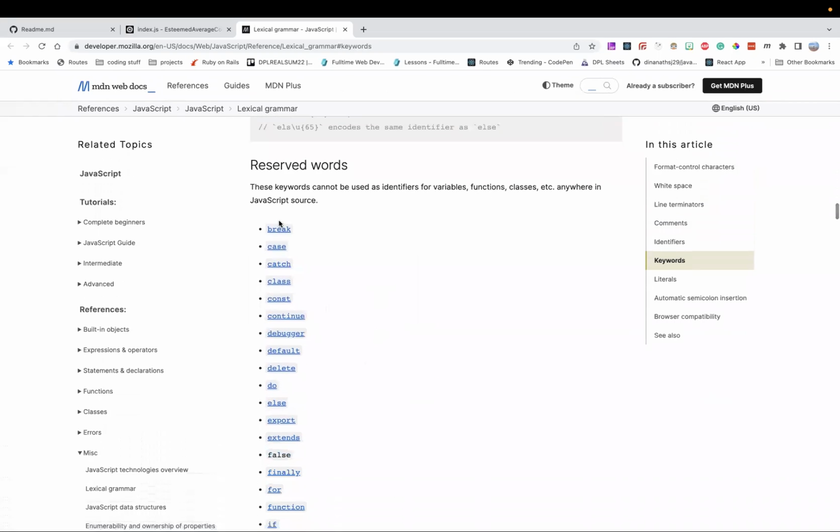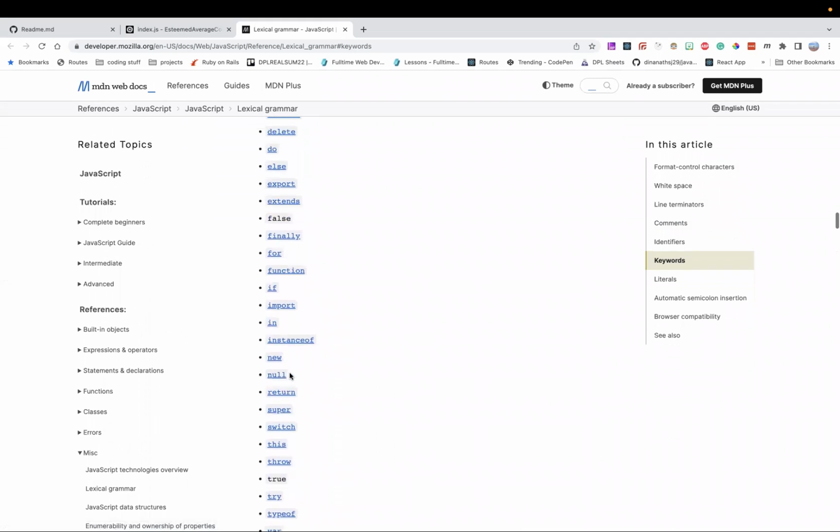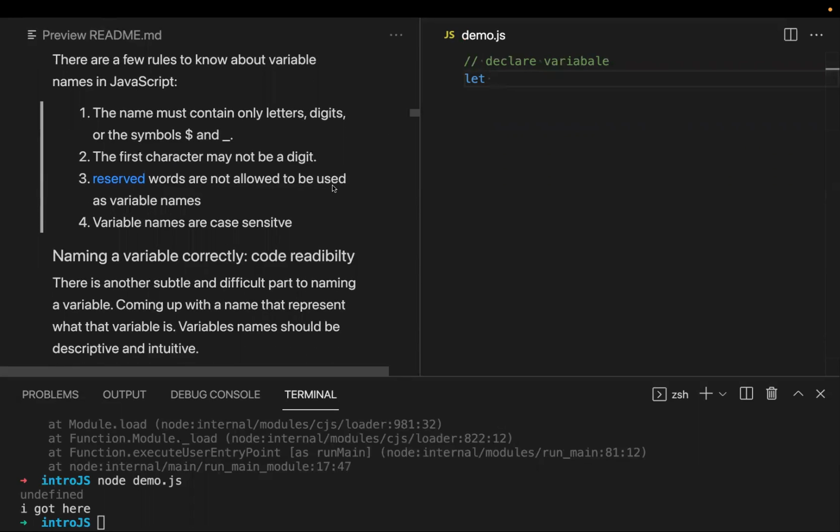So here are some reserved words. We have break, case, catch, etc. These are words we can't call our variables because they're JavaScript words. Another thing to note about variables is they're case sensitive. So face is not the same as Face, capital F. So the capitalization matters. But other than that, this is a valid variable name in JavaScript.